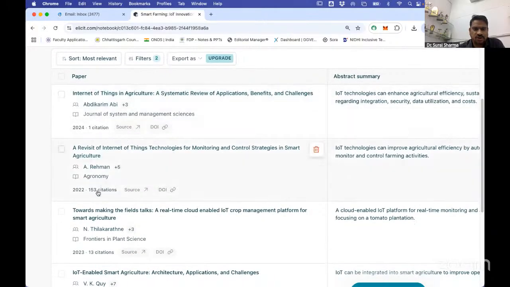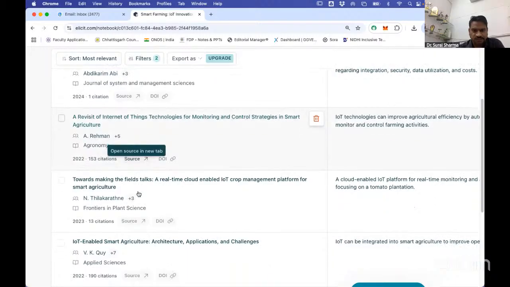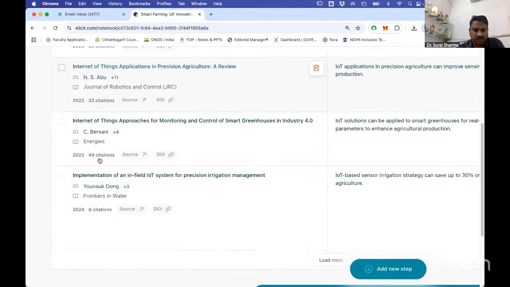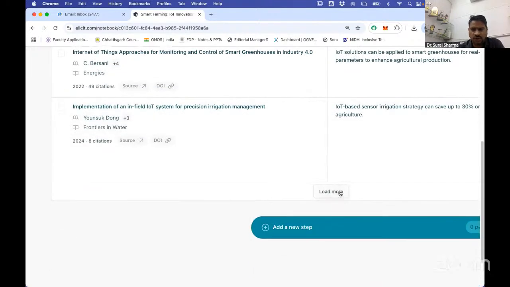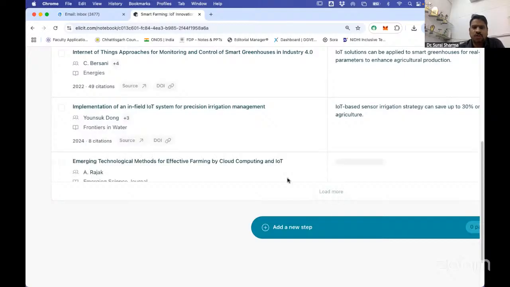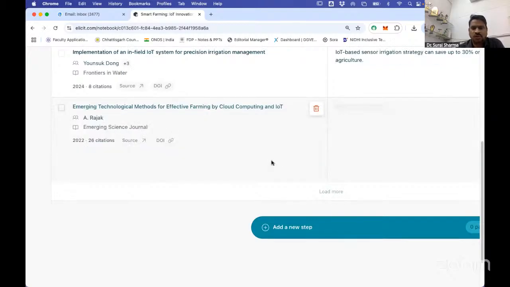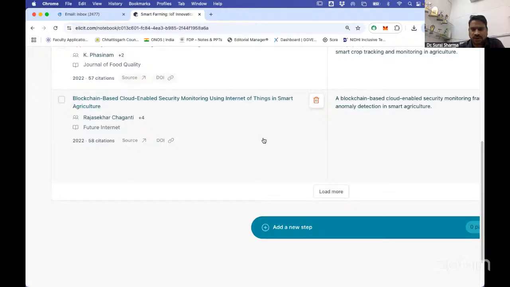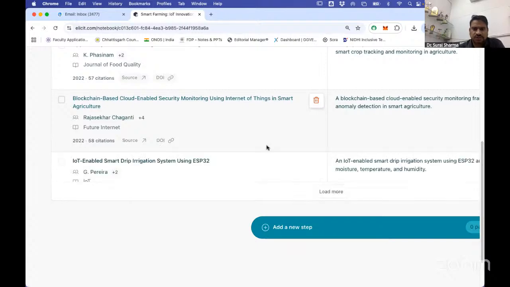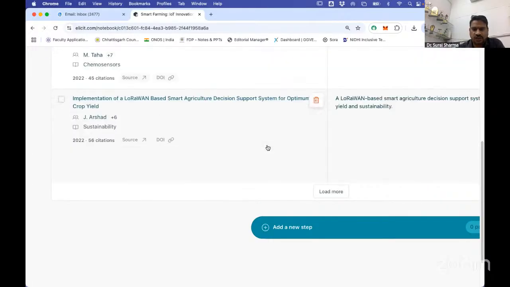So you can see all the papers have the source. If you go to the source, it will take you to the PDF of it. Okay. So all the papers have PDFs. You can also see the citations of a paper, and based on that, you can identify whether it is a good paper or not. In that way, you can slowly load more papers. I think you are getting what I'm saying.